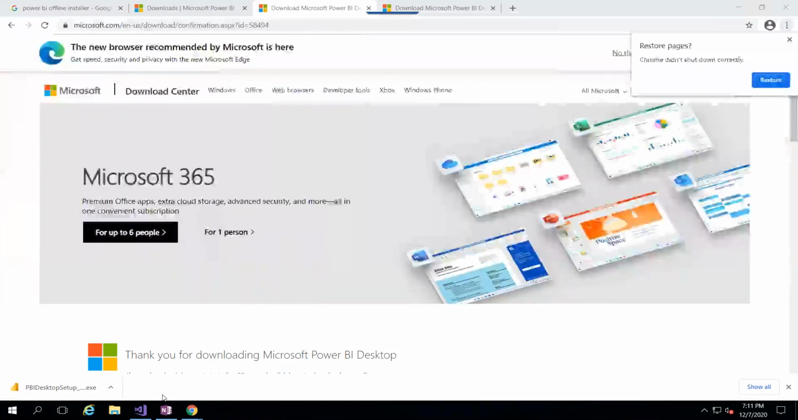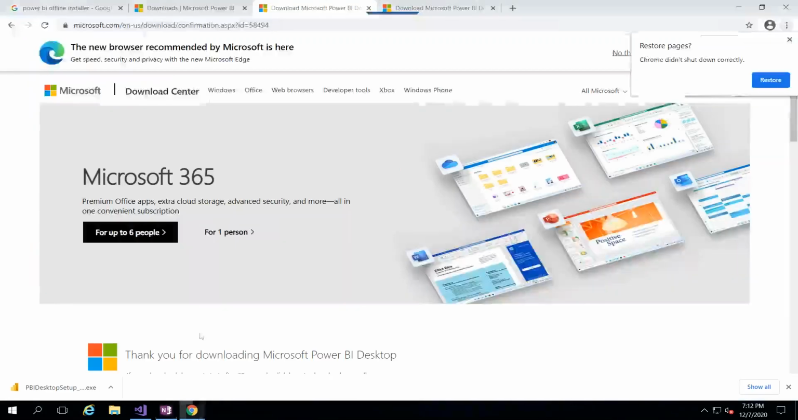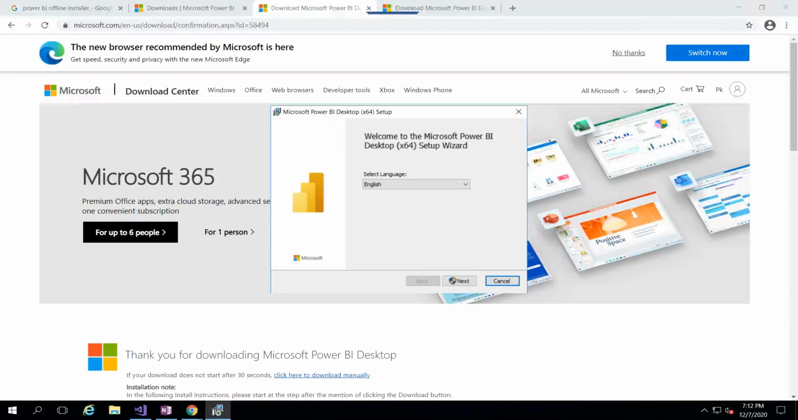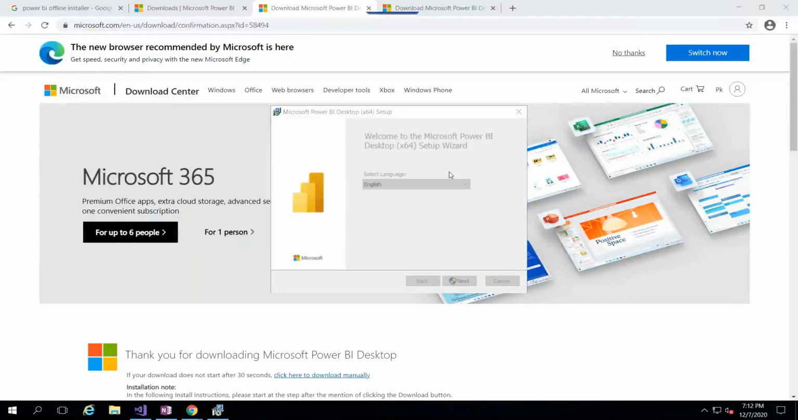The next one. What is the next one? It's okay, table of contents, drop dialog workspace. Okay, so we will do one thing. First of all, we will see installation of Power BI and then we will move on to the next one. Select this. And you can see the English here. Select next. Click on the yes button.